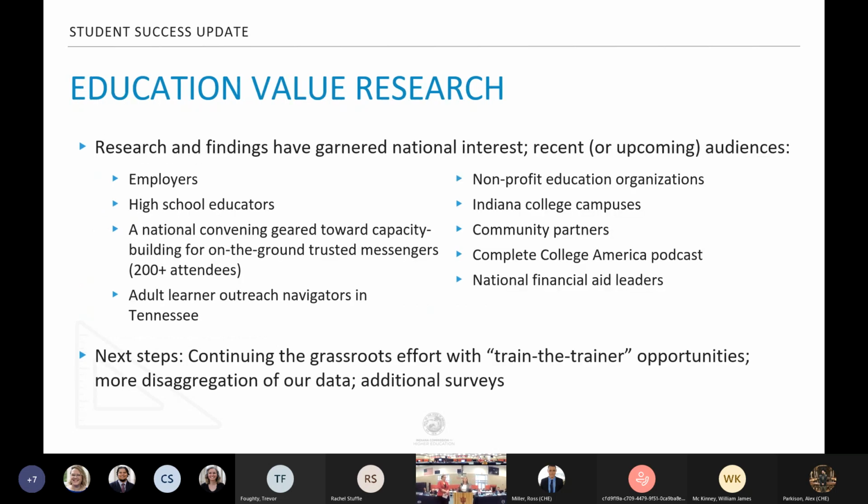Moving on, some exciting things about the education value research. Charlie and I have just been on the road, hitting the pavement, sharing the good news about the education value research that we did in 2021. Here's a brief list of some people we've been connecting to. It's not just statewide individuals: we've been building relationships with employers, high school educators, community partners, and college campuses, and we've also had some national outreach.